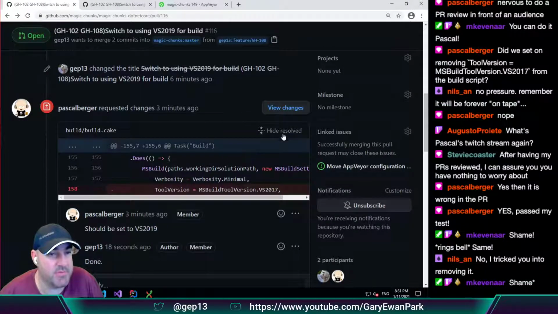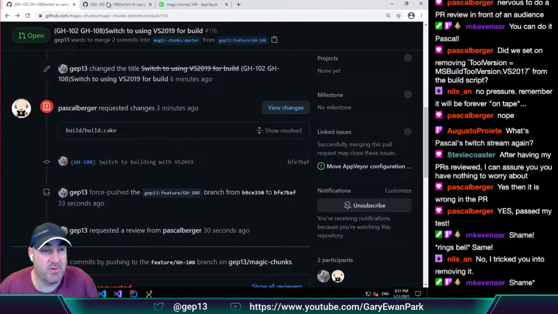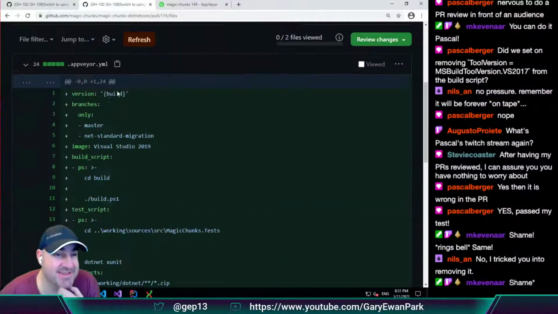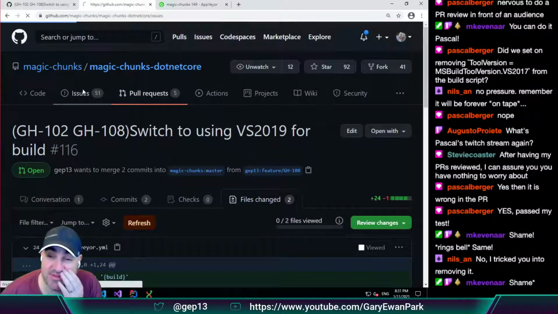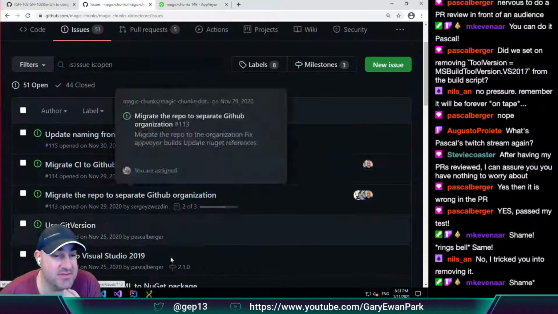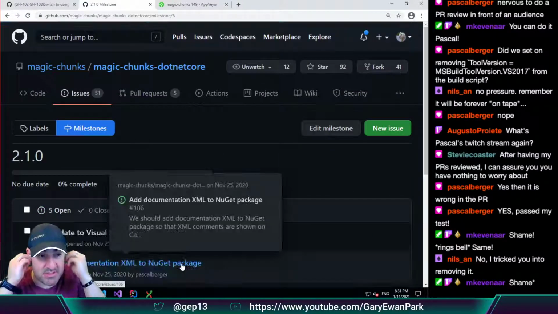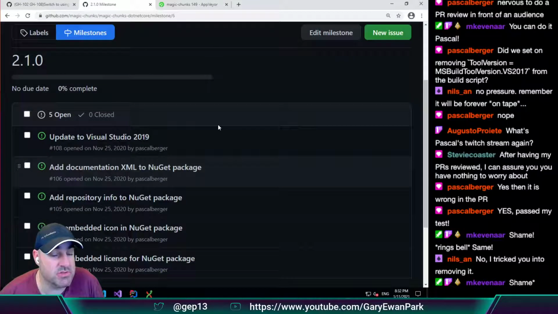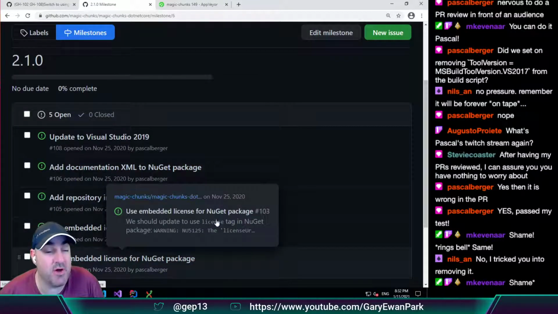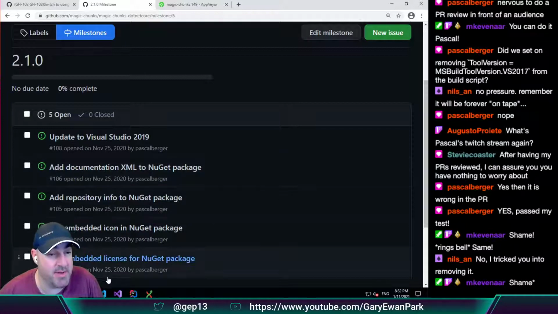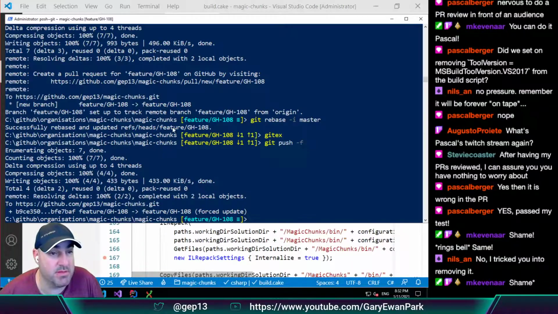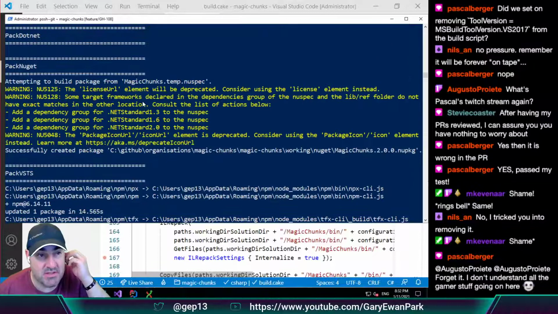Much better. Okay, so let's go back to the issues that we were looking at. So in the 210 milestone, there were some additional issues, which were to add or update the elements within the NuGet package. Because if we go back to where we did the build, then we will see that NuGet is complaining at the minute.